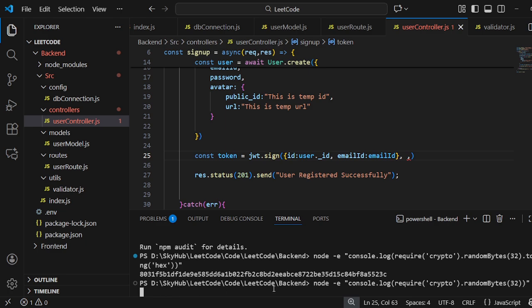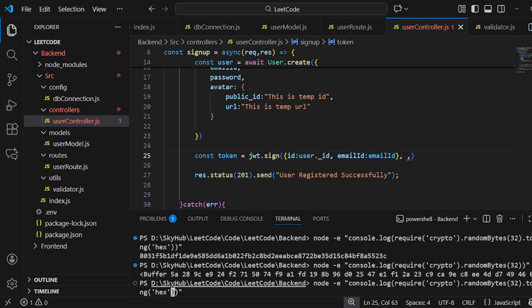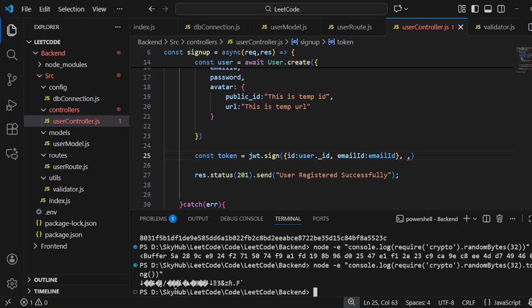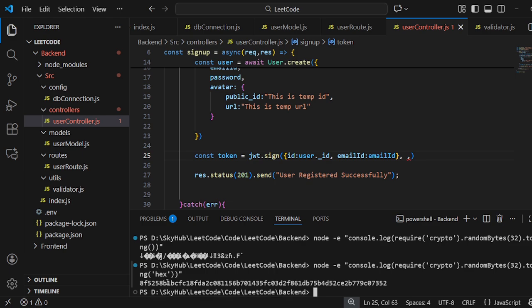So first let's see what it generated. It generated 32 random bytes in a buffer. Next, we converted it into a string, but it is not in readable form. So now we want the number in hexadecimal form. So we include hex. So we get 32 bytes of hexadecimal number.